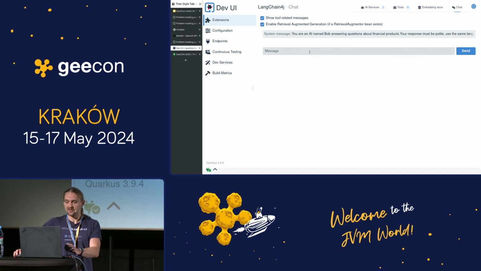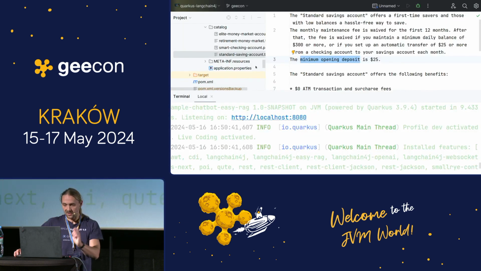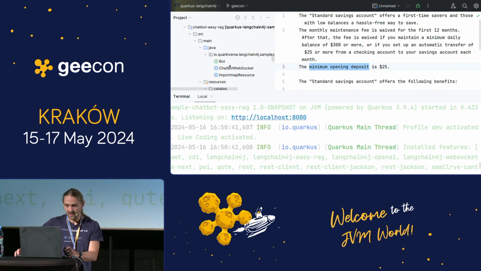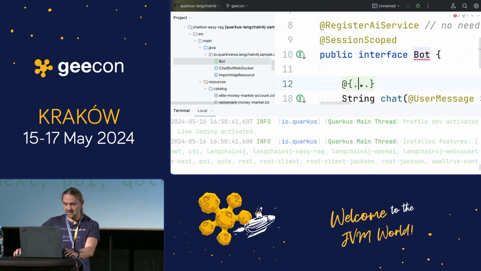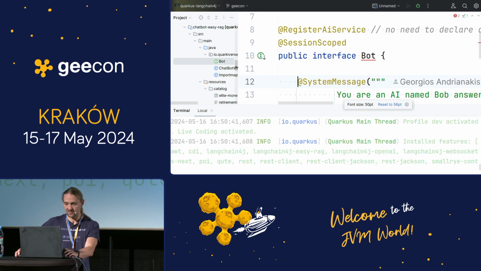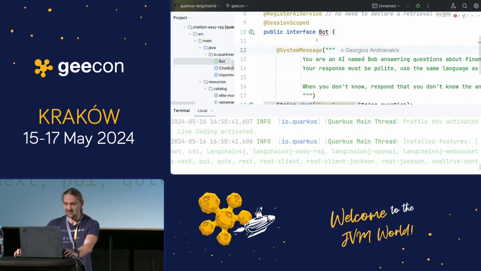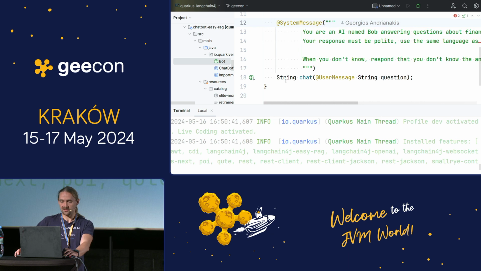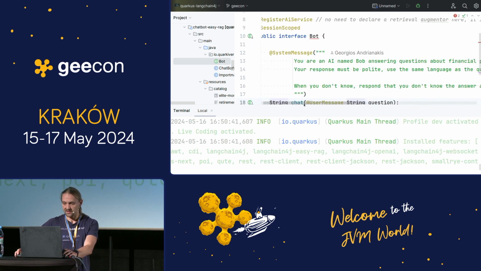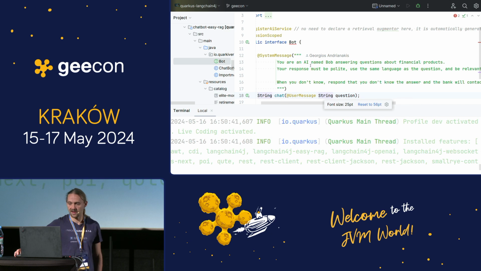page, and yeah, I forgot to mention that there's an AI service. I should show that. This bot that answers questions about banking products is an AI service. And there's just again one method that just submits a question and returns a string, nothing special there, and it tells the robot that it's an AI robot named Bob that answers questions about financial products, and some instructions how it should respond. What it should do if it doesn't know the answer and stuff like that.